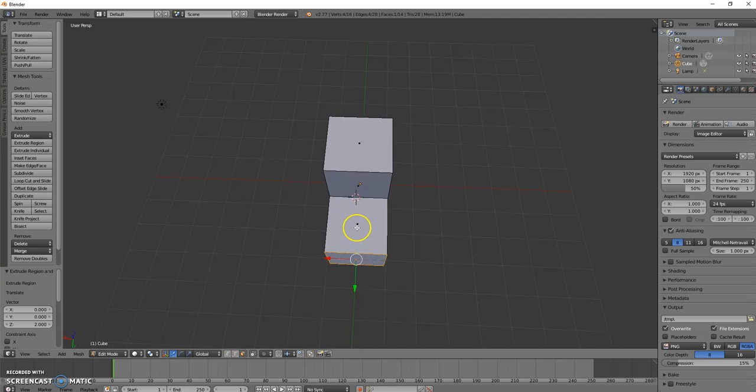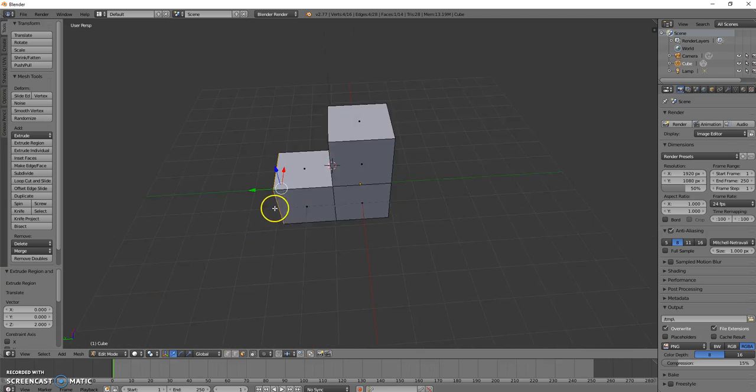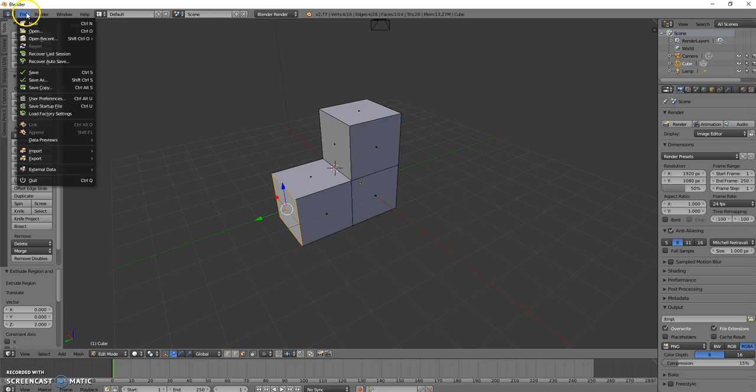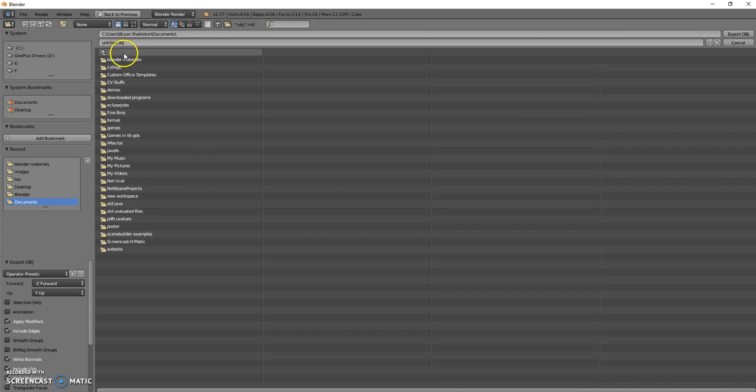Okay, so we're in Blender here. We've made our object, and now we're going to go ahead and export it. So we go File, Export, and export as an OBJ, and I'm going to call this export to, and export that.